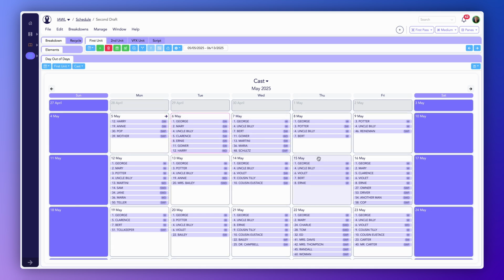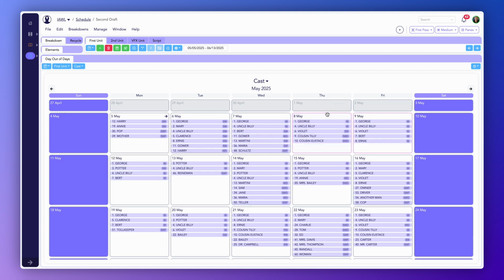And the same thing applies with multi-select. I can just click on one of these, hold down Command or Control, click on another one, and drag those any place I want them to be.